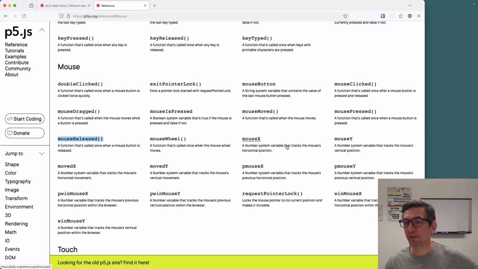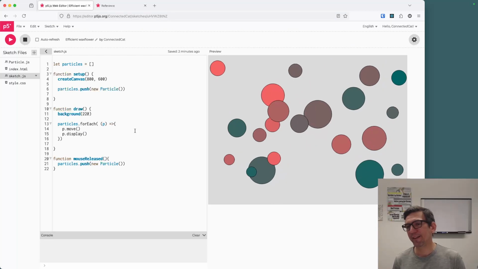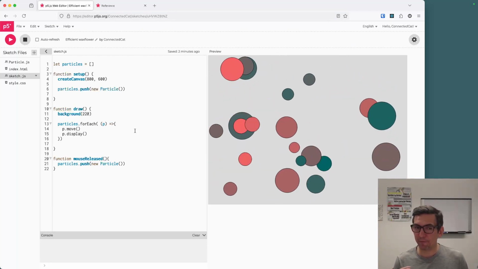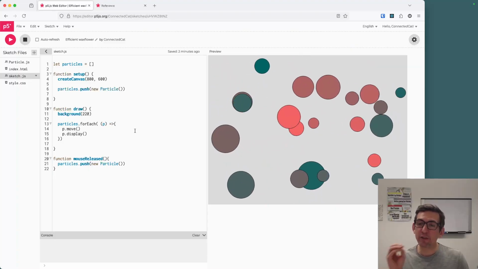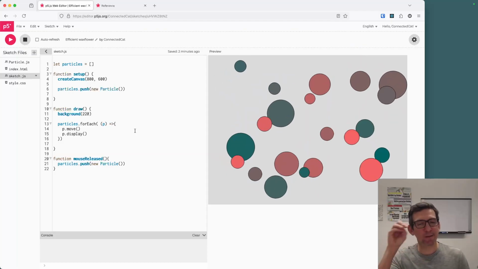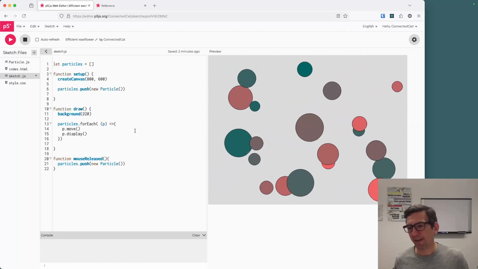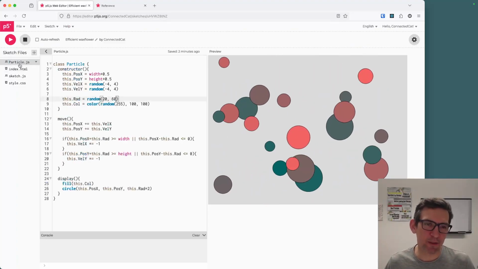It's a number that tracks the mouse's horizontal position, and we have mouseY. It's a variable that tracks the mouse's vertical position, right? So we have the ability to take the mouse's vertical and horizontal position, and if only there was a way for us to pass this information into the constructor, so when the new particle is created, it is created in that specific location, right? We'd be golden. Well, obviously there is, otherwise I wouldn't be talking about this.